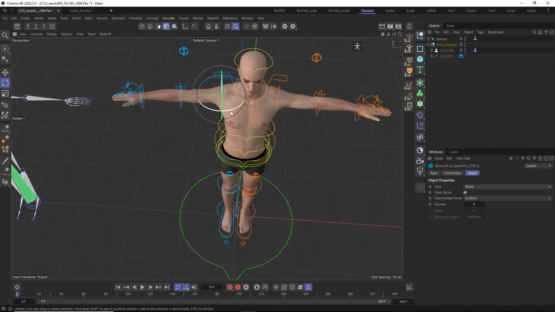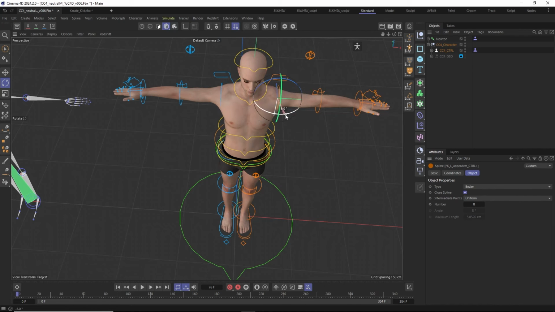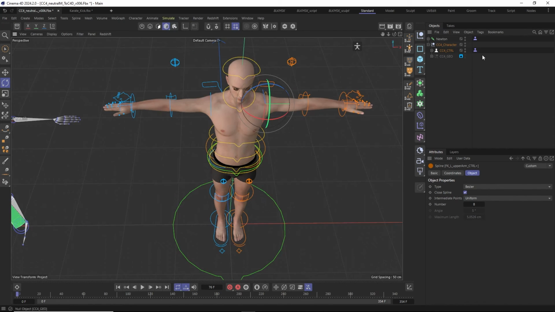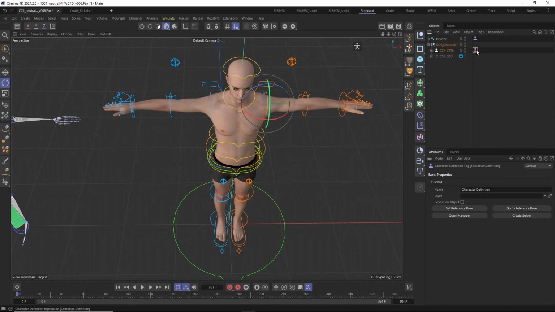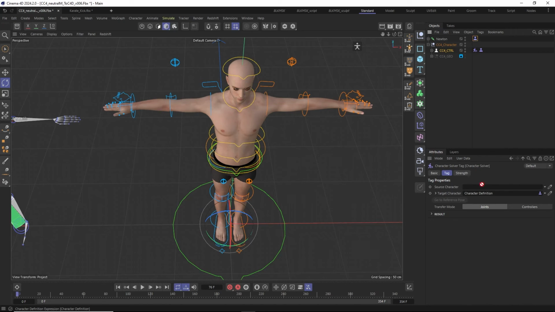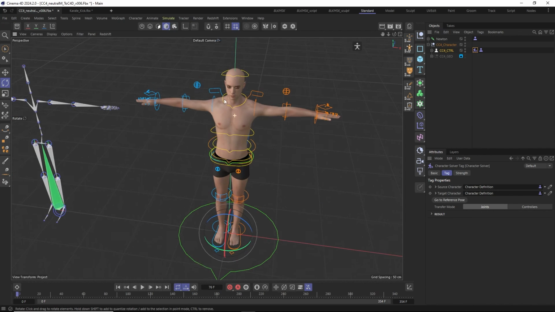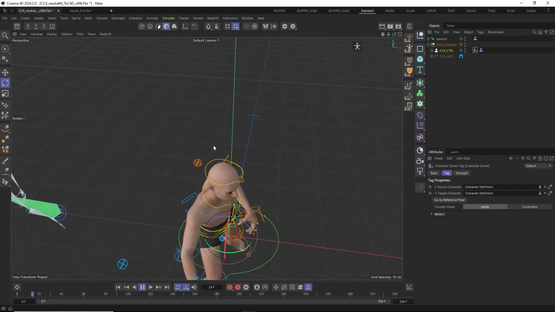And again counter-rotate the arm about 5 degrees in the opposite direction. Select the character definition tag on the CC4 control null object and click the Set Reference Pose button. Once this is done, we can click the Create Solver button again and drag in the character definition tag of our animated joint hierarchy.